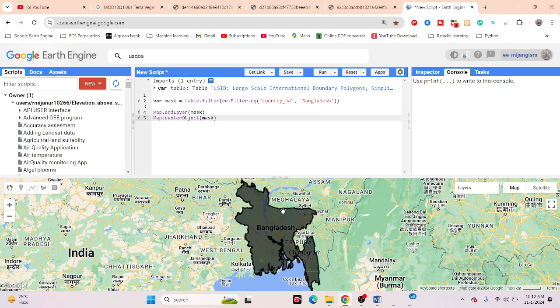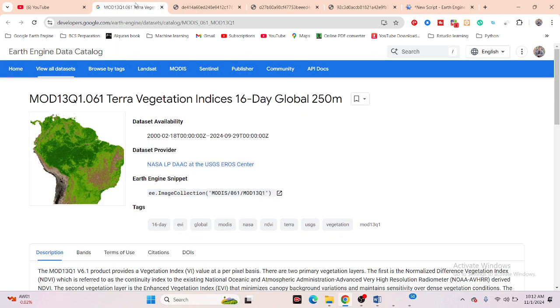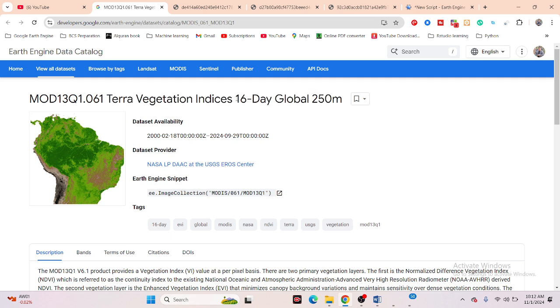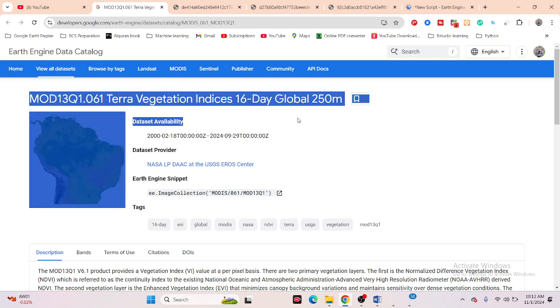Suppose for this boundary I want to make an animation of NDVI or air quality monitoring, different types of parameters, or any dataset you also try. If you face any problem, then I'll also guide you. First of all, you need to import your dataset, basically the data you want to make the time series animation with. So I want to use here MODIS NDVI. Basically I want to use the vegetation indices 16-day global 250 meter resolution dataset, and further I want to make the animation of NDVI. So first of all, I want to import this dataset into my code editor.